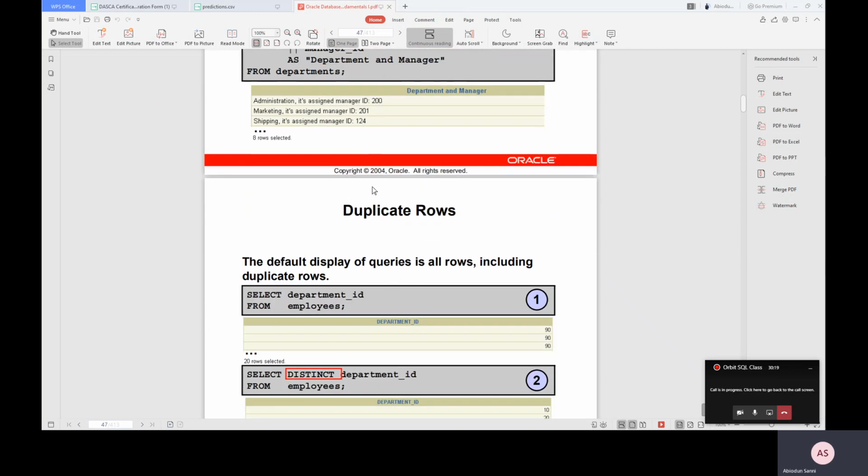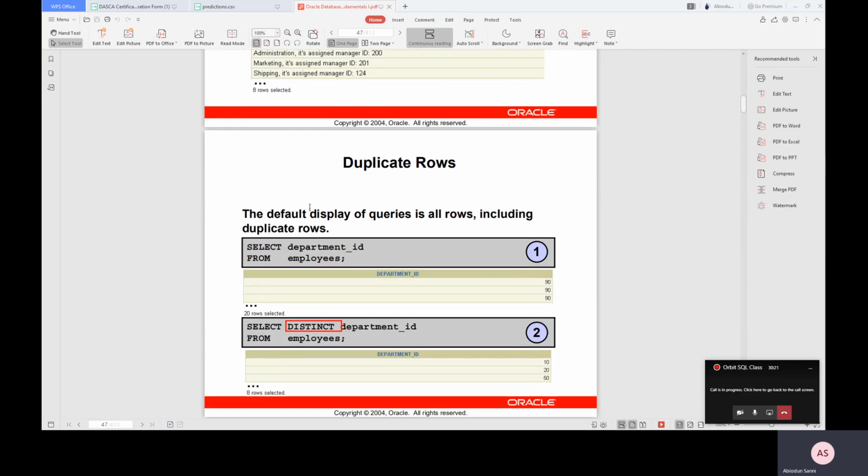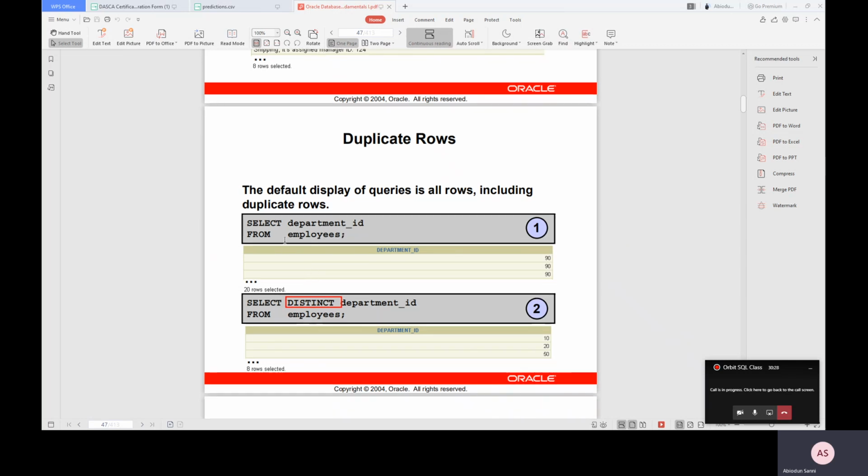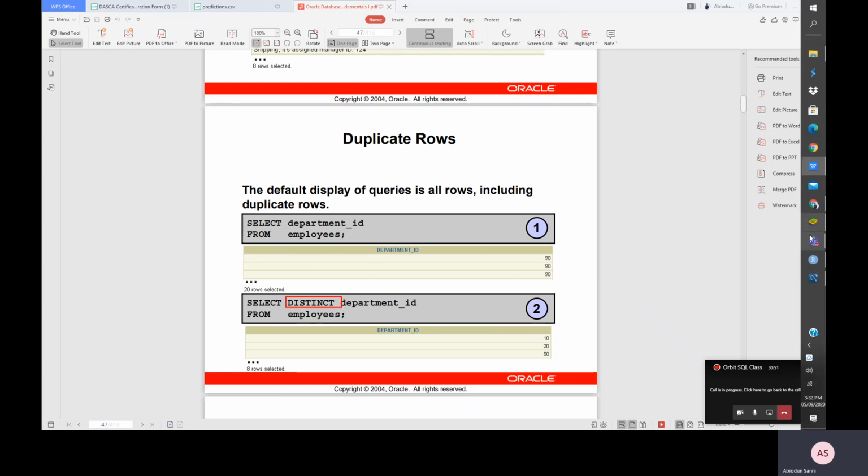So you can use that to remove duplicate rows. If you say select department ID from employees, now normally department ID in the employees table is going to contain duplicates, right? But if you want to select unique department IDs that are in the employees table, then you say select distinct department ID from employees. So this just returns the unique values that we have.